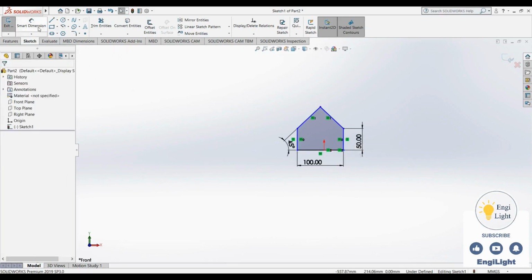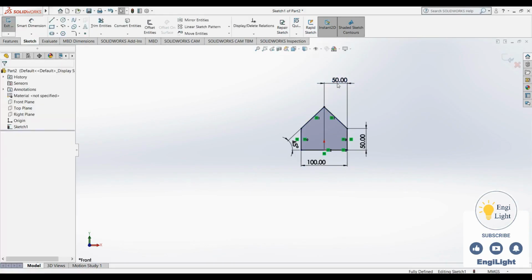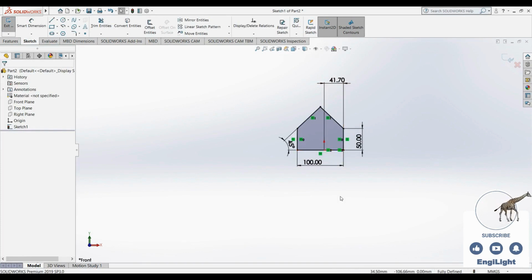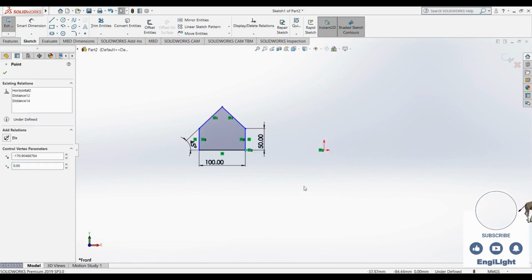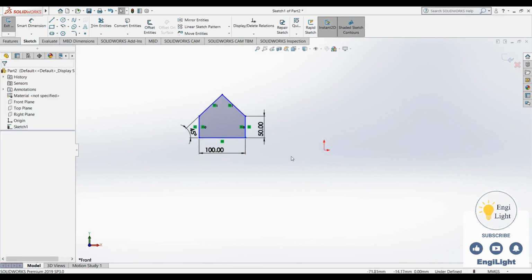Now, at this stage, I select the Smart Dimension tool. Choose this line segment and my origin point, and set a dimension of 50. Now you can see the sketch is fully defined, with the origin placed at the center of the line segment. I press Ctrl-Z. Press Ctrl-Z again to revert the sketch to its previous position, and one more time press Ctrl-Z to remove the horizontal relation for these 2 points.